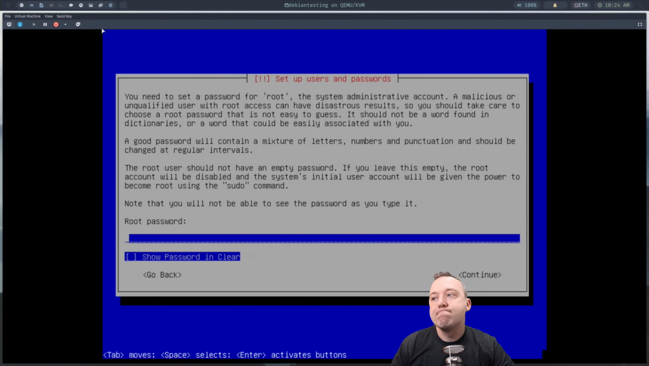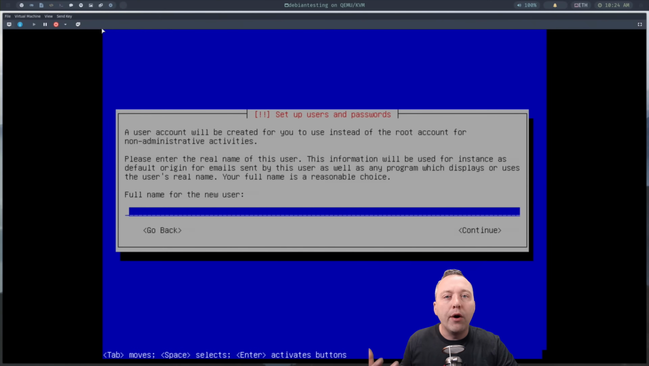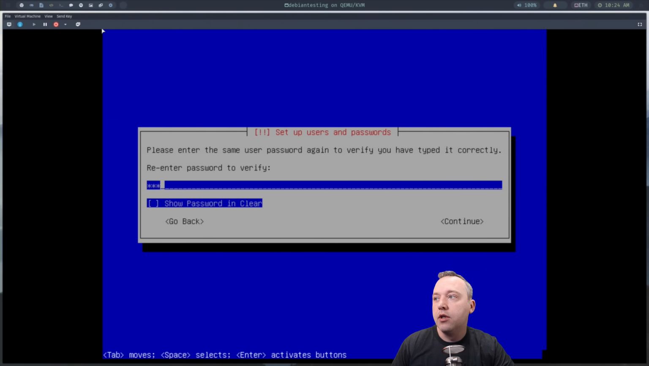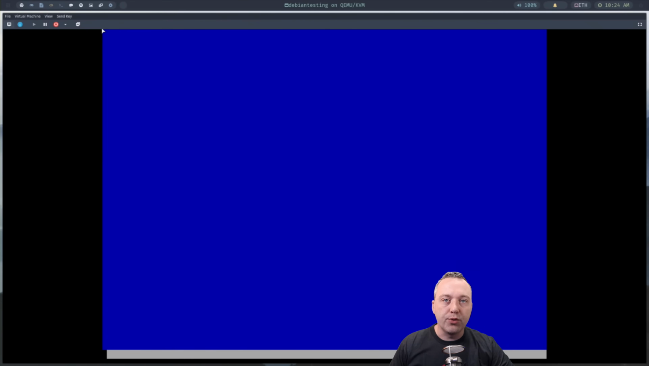Domain name blank, root password. I don't ever like to set a root password. This disables the root account by default. This is a good security measure. Some people like to log in as root or run as root, and I don't ever recommend that. So we're gonna just say Titus for this and just choose a simple password and Central time.